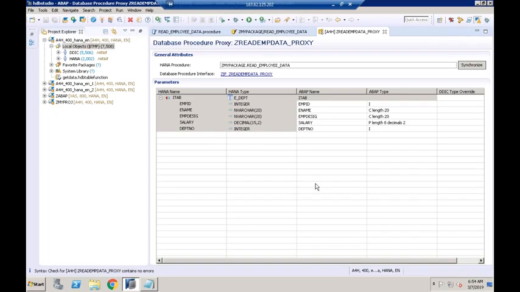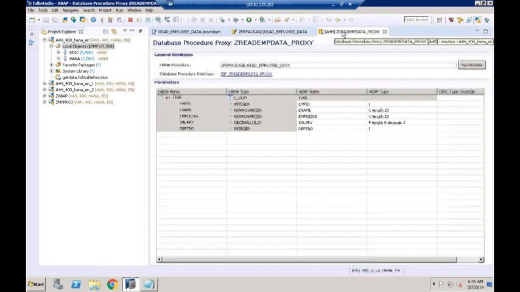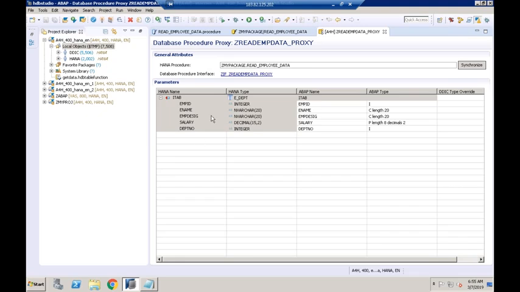Done. Good. So this is your procedure name, read underscore employee underscore data. What is your proxy name? Z read emp data underscore proxy. What is the interface it has proposed? Z if underscore Z read emp data underscore proxy. And I believe our procedure contains one output parameter, which is referring to a database table E underscore department. And that E underscore department, I believe, contains five fields: EMP ID, ename, designation, and so on.